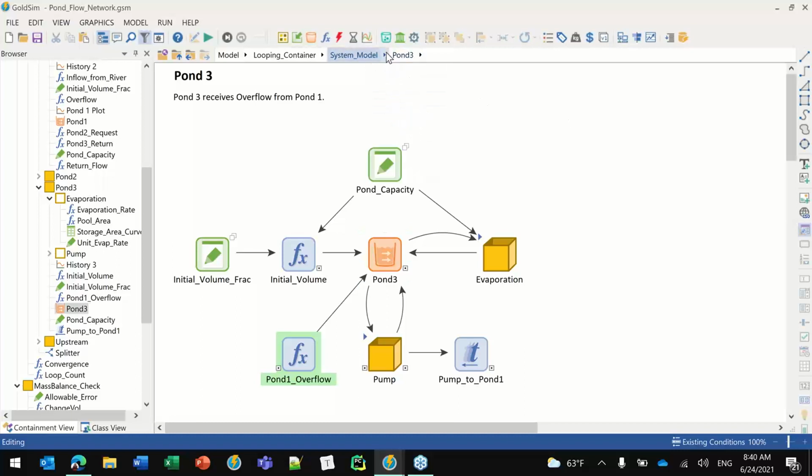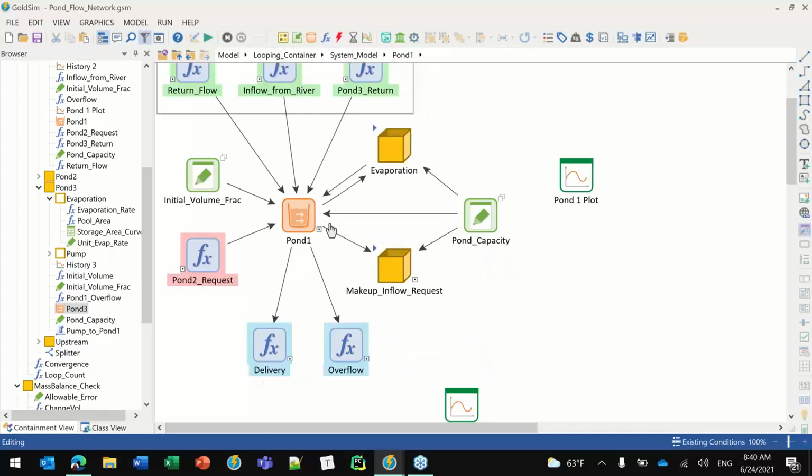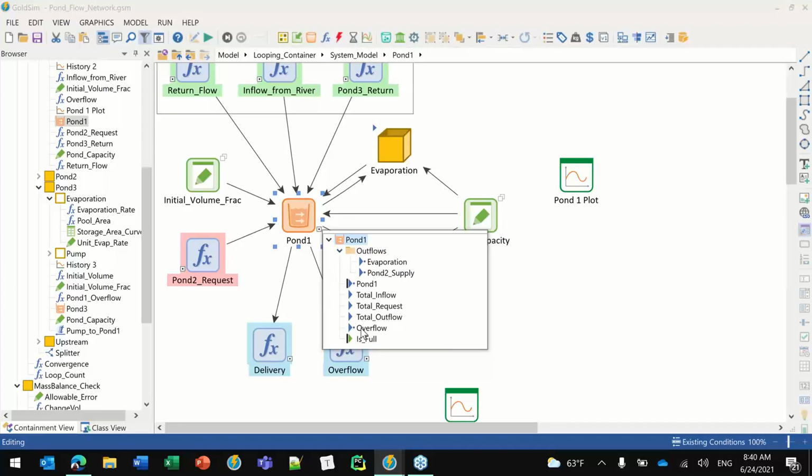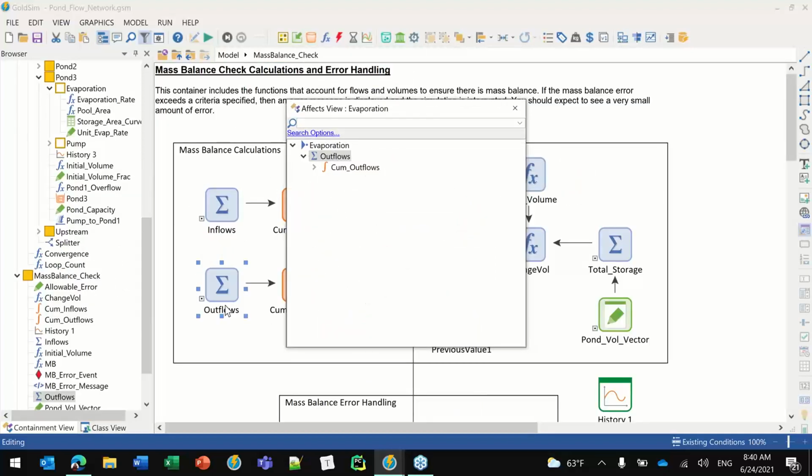And by the way, you can do that. I don't know if you saw this. This is kind of a new feature. If you click on these arrows in the address bar up here, you can pick other containers to go into. So let's say I want to go right into pond 1. I click that. Now I'm in pond 1. And if I go to the outflows, look at the evaporation, you see there is a dot here indicating that it is affecting something, in our case, the mass balance.